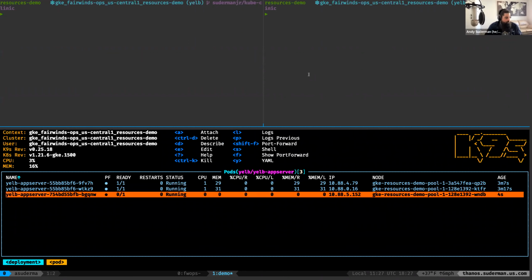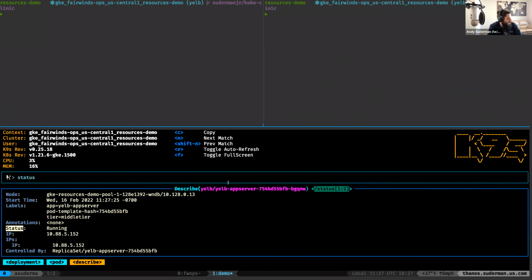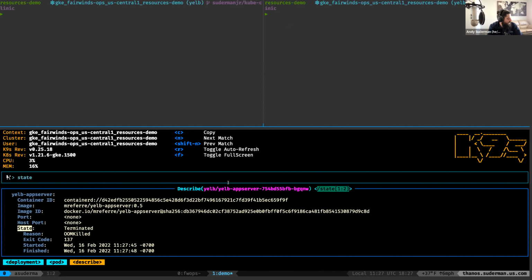And the nice thing about OOMKill, unlike CPU throttling, is that it is shown in the API. So if you're watching, you may see on my screen here, the status of this pod has just gone to OOMKilled because it has attempted to exceed its memory limit and it has been killed. And so if we describe this pod and we look at the last state, we can see that the reason is OOMKilled.